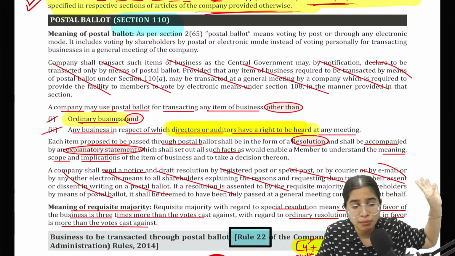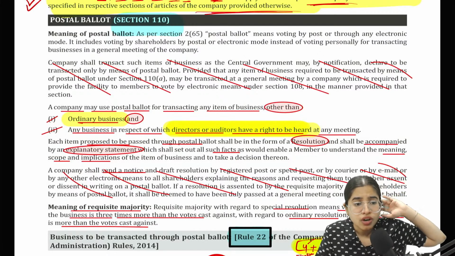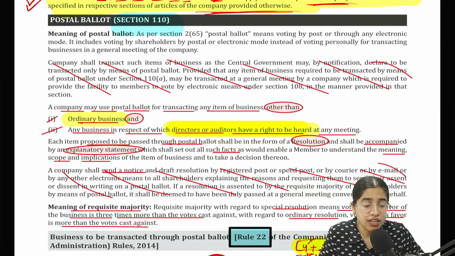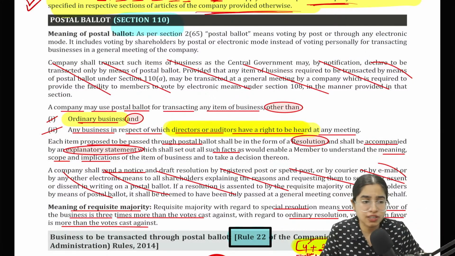ADDA, remember section 102. Ordinary business, ADDA, yes. So ordinary business can be transacted only at the AGM. They cannot be transacted through postal ballot.